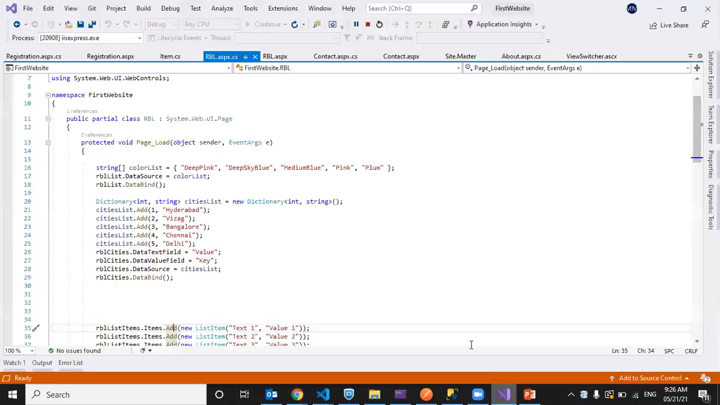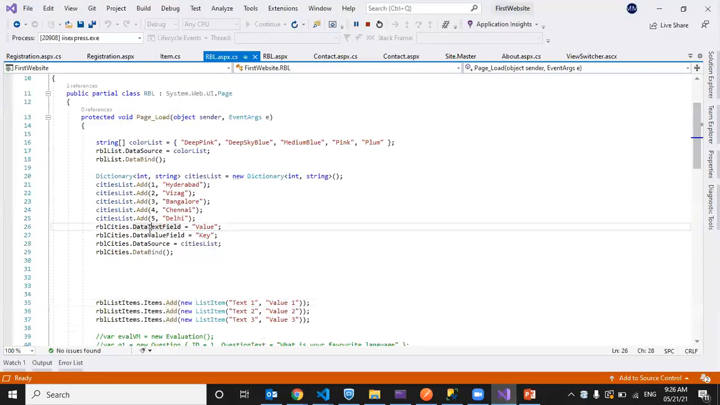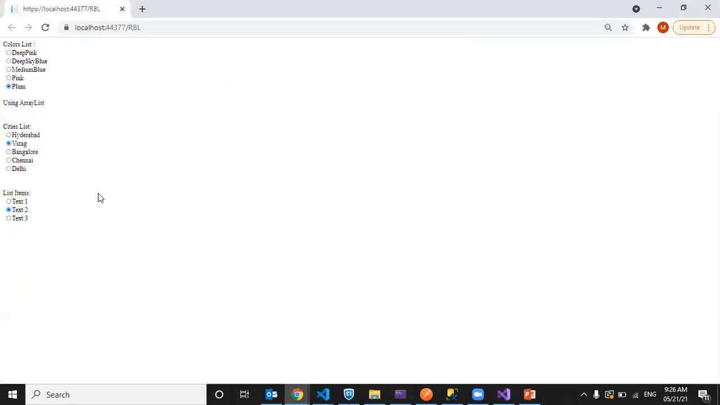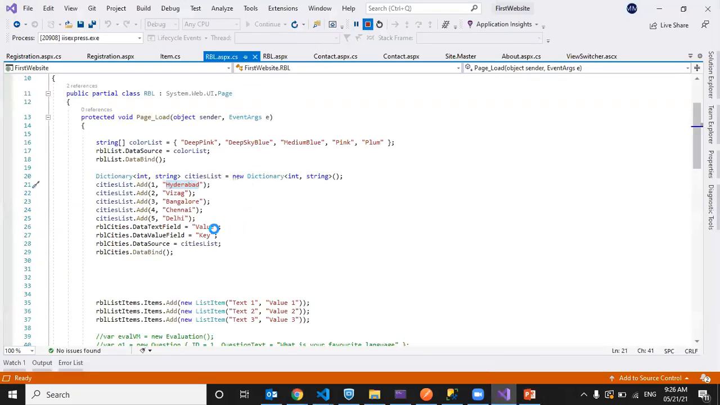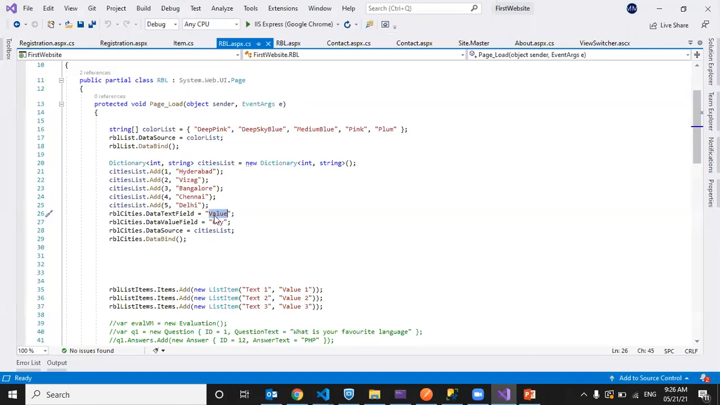I'll show you an example of data text field and data value field. The data text field I'm setting here is value. So the text field is value; this is the key and this is the value. So Hyderabad will be displayed here because I'm setting it as the text field. If I set key, then 1, 2, 3 will be displayed. Okay, that is the difference here. Just see the difference, key and value.